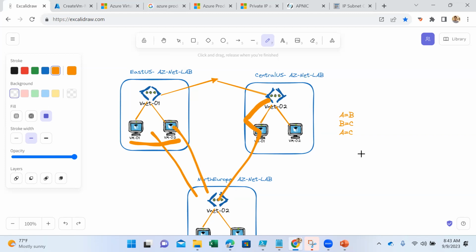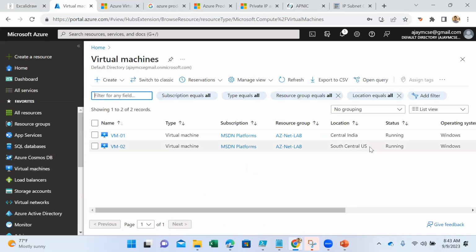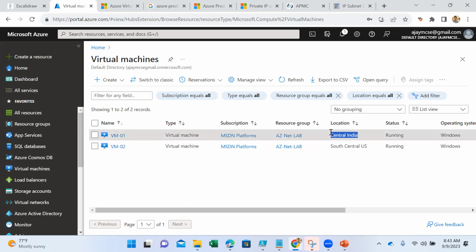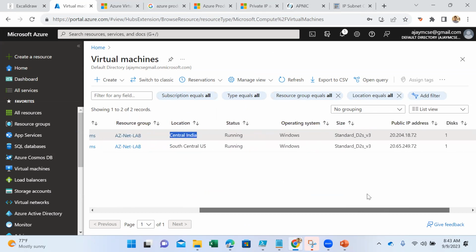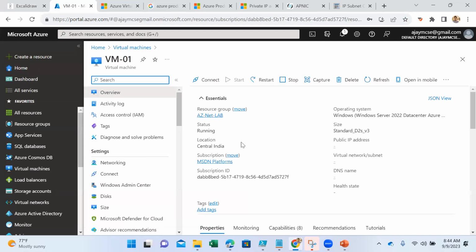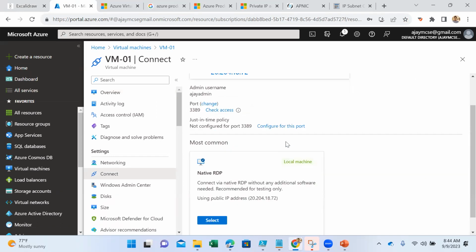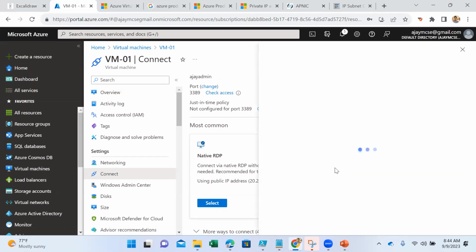So enough of theory. If you understood, let's go and do some practical in our lab. So right now you can see two virtual machines. One is in South Central, one is in Central India. And we have been saying that these virtual machines should not be communicating by default. Let's verify first. I'm connecting to VM1, connect. I've of course opened the port 3389, so I should be able to take RDP.